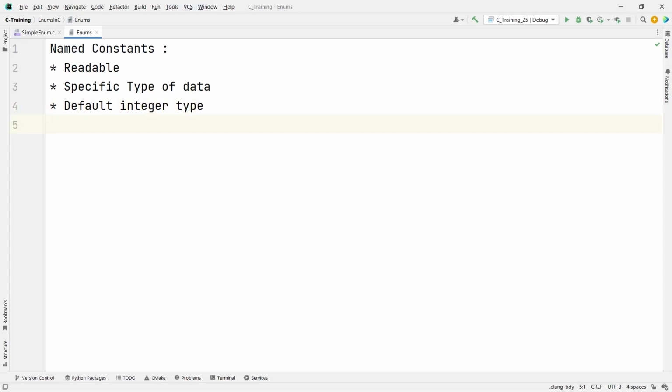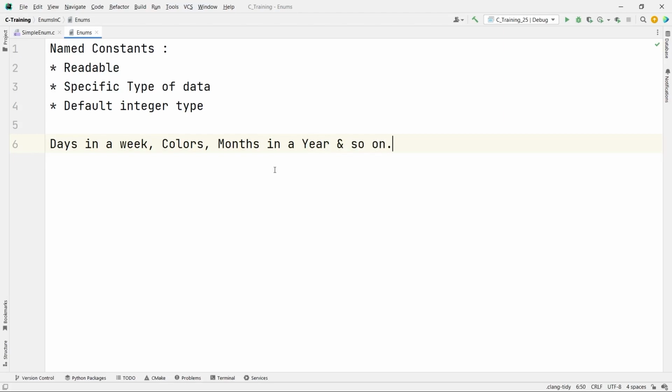And let us now see how we can use them. Guys, I will give you some examples so that you can understand more about them. Enums can be the days in a week, some colors, or maybe the months in a year, and so on. So as you see here, named constants. An enumeration or enum is a named constant. Suppose I'm talking about some colors: red, blue, green, yellow.